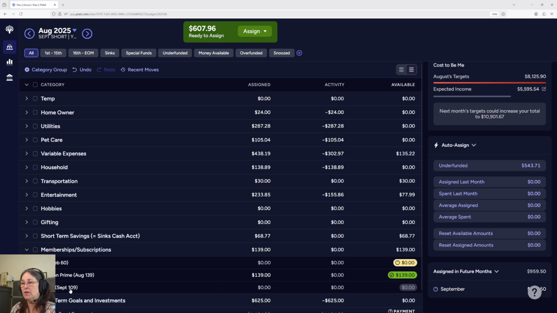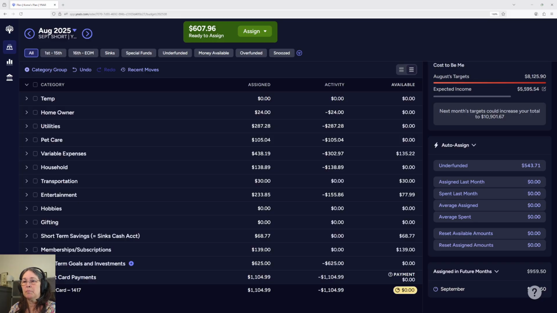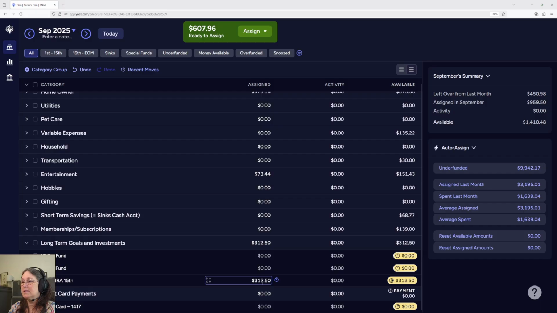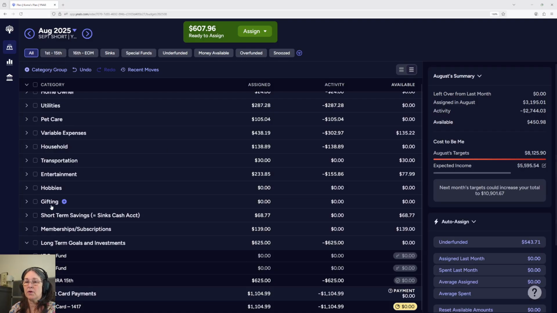YNAB isn't until next month, probably the latter part of next month, so I'm not going to worry about it. I'll have at least 2 paychecks before that comes up. I suppose I could put 50% in here, but all things considered, I don't think I am. And the long-term goals and investments, this is already cleared, it was covered, and we're in good shape. I did apply half of it for next month, as we can see. So half of next month is already covered.